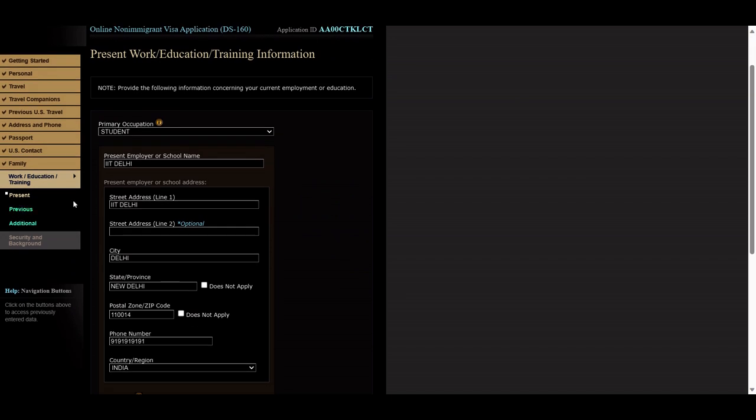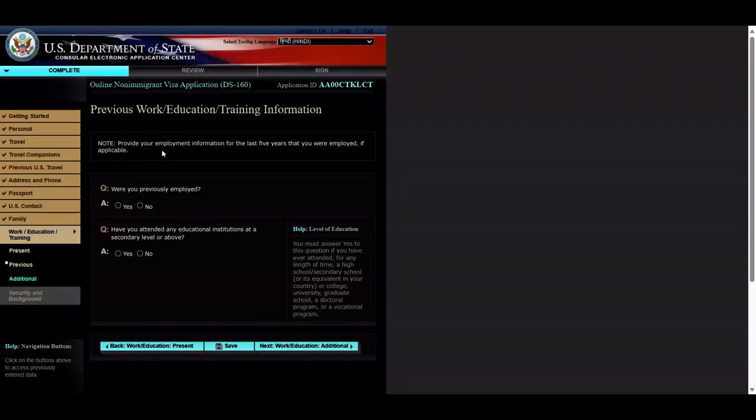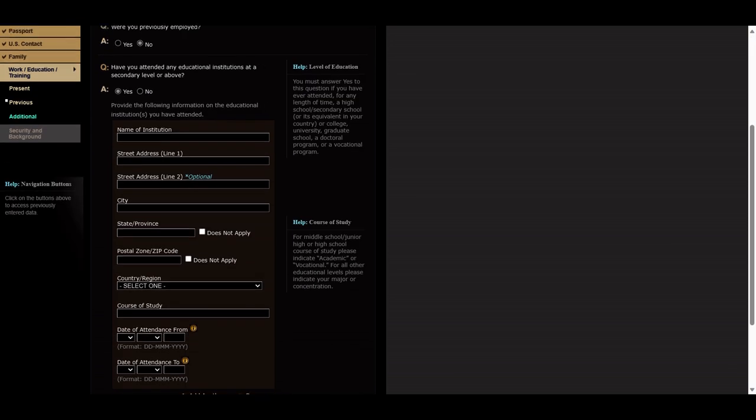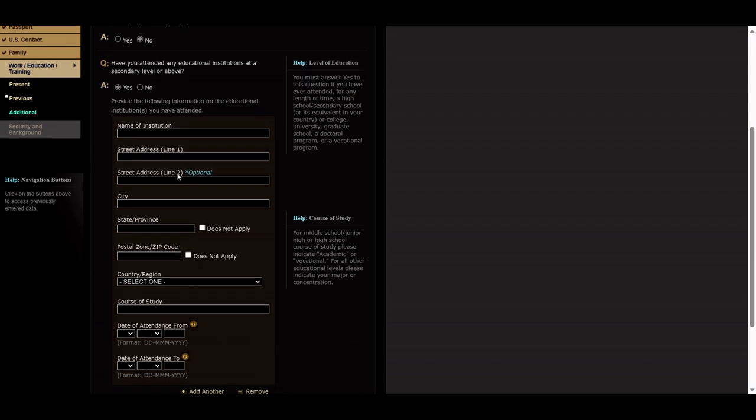Now click previous. Previous means before IIT Delhi, where were you? Were you employed in the last 5 years? Read this, in the last 5 years. If you have done some job or internship or anything in the last 5 years, put yes or no accordingly. Have you attended any educational institute at secondary level or above? Yes, you have done your bachelor's, your master's, your schooling.